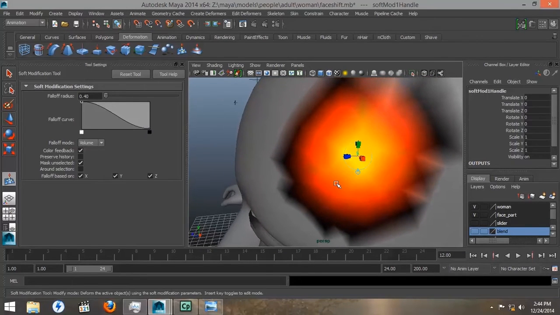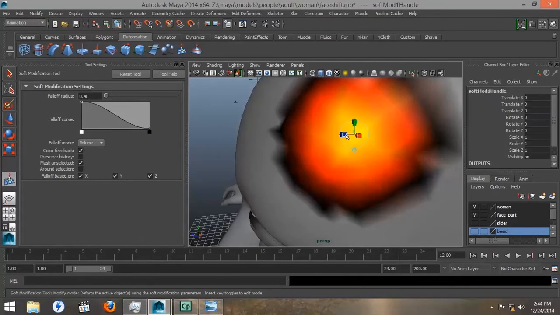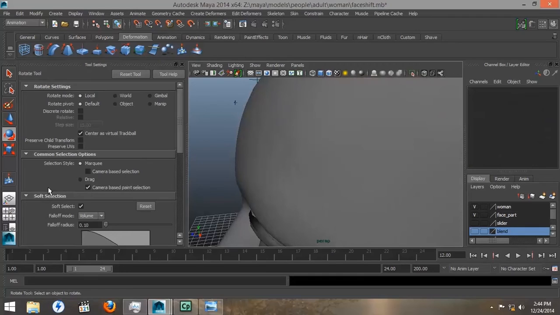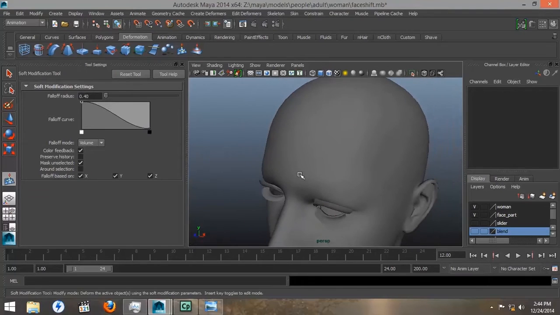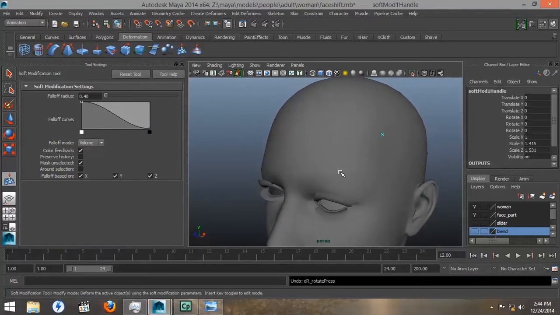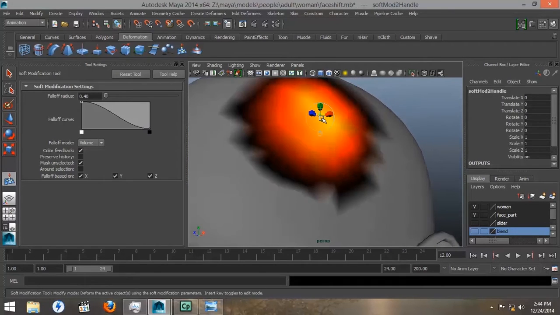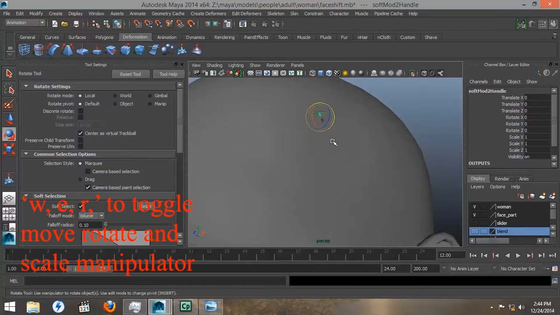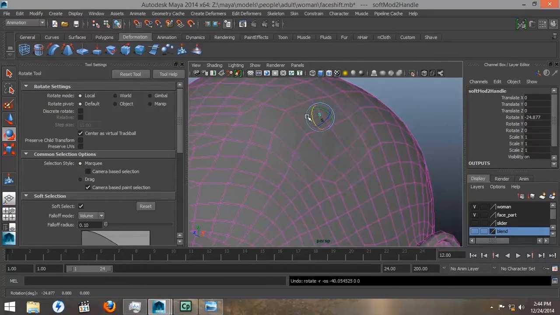Some of the benefits of the Soft Modification tool are that you can use all of the different transform tools. You can scale in any direction. You can also reselect it after it has been put on the mesh just by clicking on the S. You can scroll through your different transformation tools and use them to adjust the soft selection after it has been placed, as you can see, like I'm doing with the rotate, move, and scale tools here.